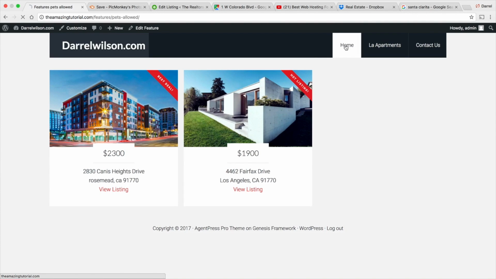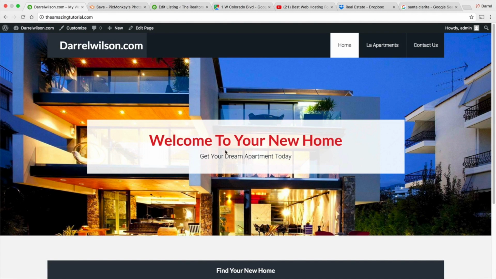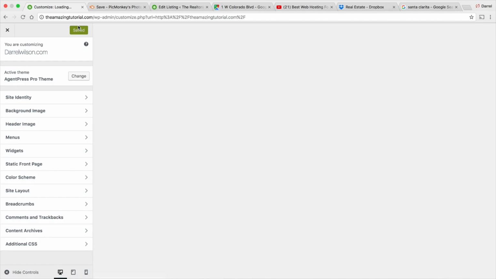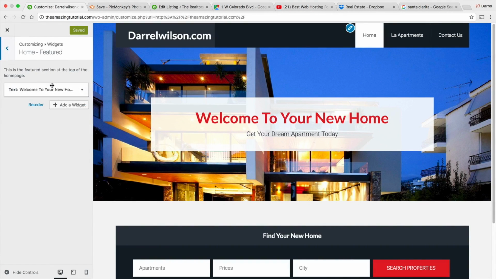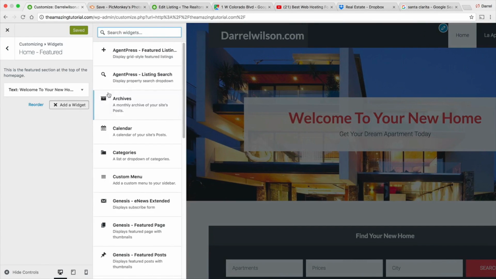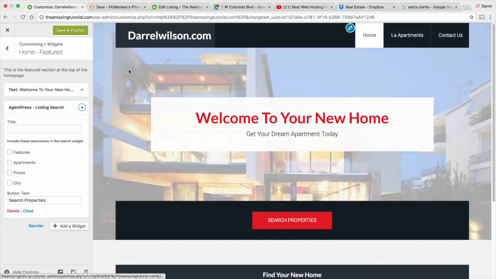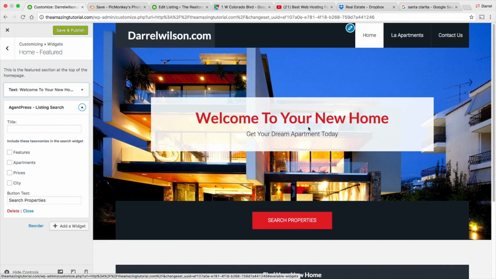So right here, I'm gonna go to home. Now let's go ahead and fix the home page right here. So I'm gonna click on customize. Now widgets, under the featured, go ahead and select add a widget for your featured and select the listing search. So right here, we're actually gonna put this underneath this one and I'll explain why we do that just a little bit later. So right here, I'll put, I don't know, we'll put like find your new home.